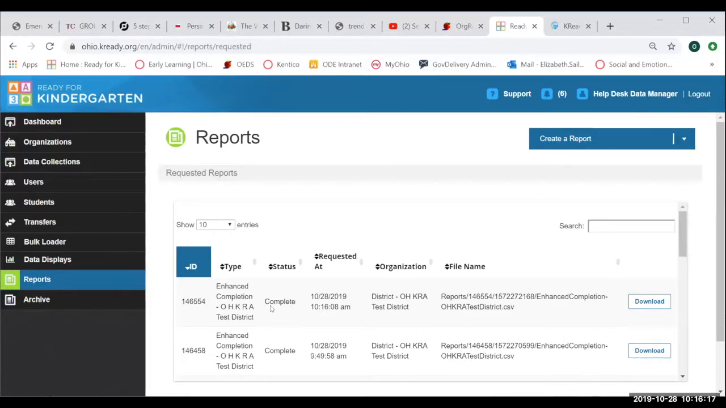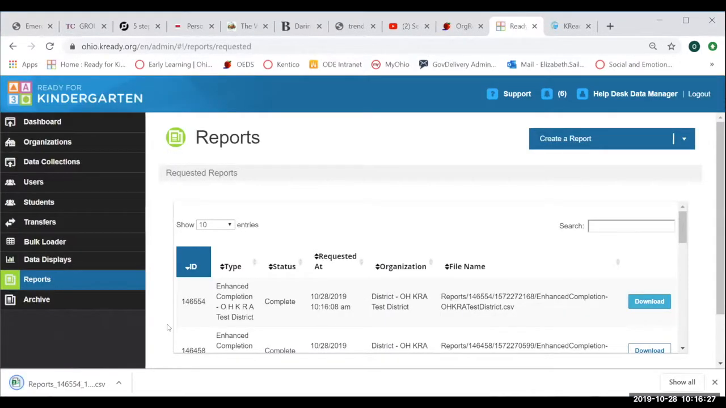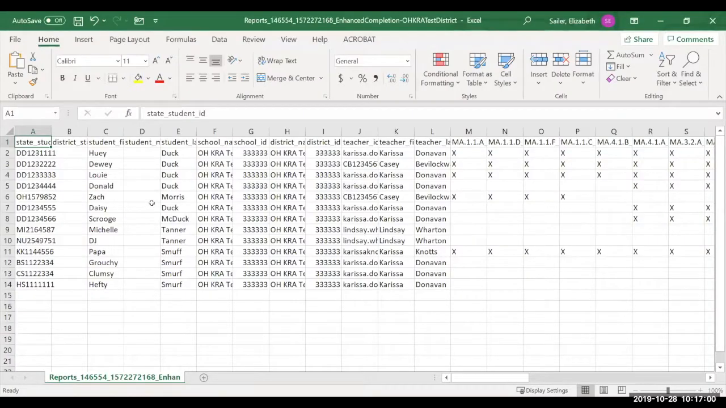Then I can look down here and see that report that I generated at 10:16 a.m. That's my completion report. I click the download button. I'm in Chrome, so the report's going to pop up on the left-hand bottom corner. I open that up and it's going to be a CSV file. I love this report because it gives me all of the student demographic information. It also tells me which teachers are assigned. And then it has all of the items across the top.